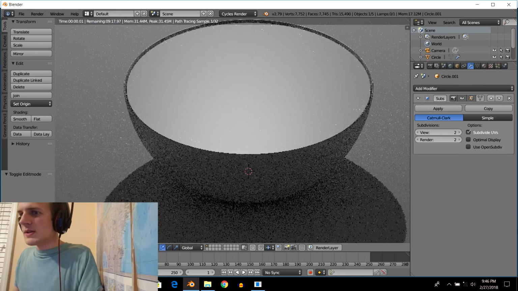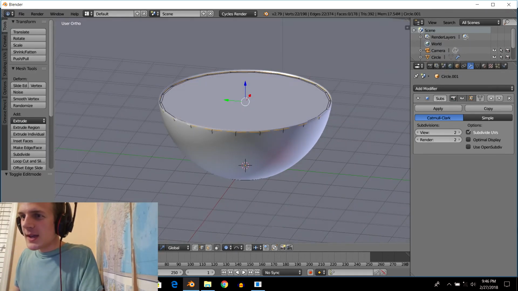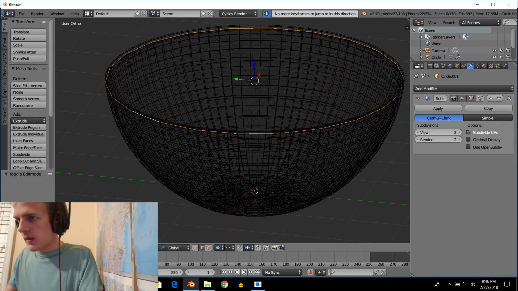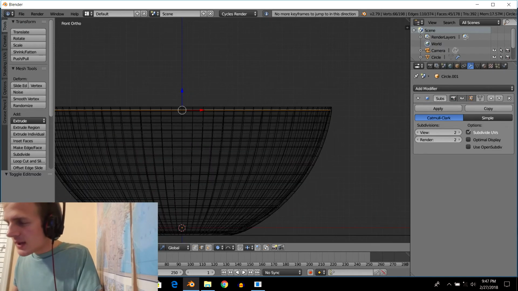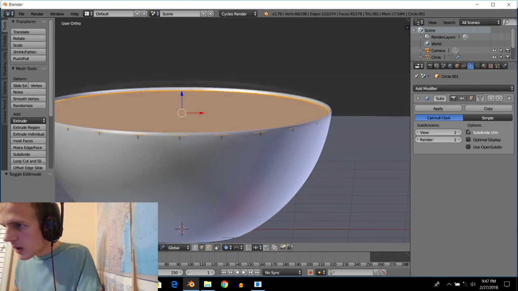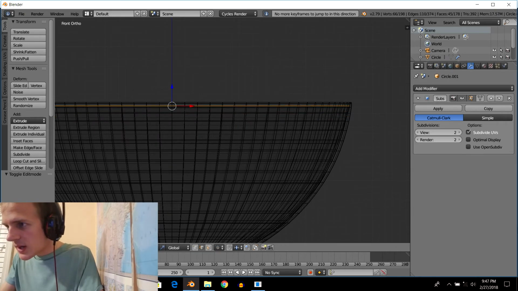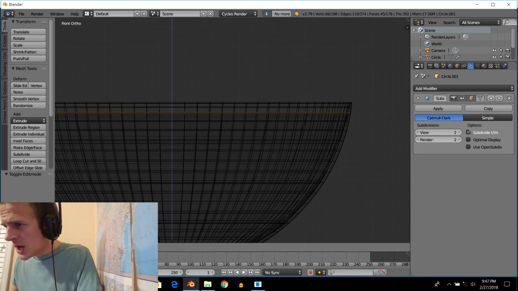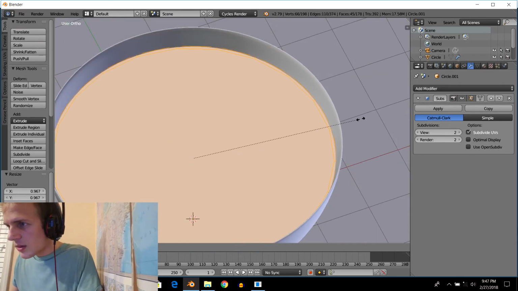Now obviously the milk's about to overflow, so we don't want it to look like that. So what we're going to do is just take that and hit numpad 1. Well, let's go to wireframe view, hit B to box select, select this top ring, and let's see, just grab it on the Z axis. We could turn off proportional editing by hitting O. Just grab it, hit G and then Z, just move it to something like that, and then just scale it down.